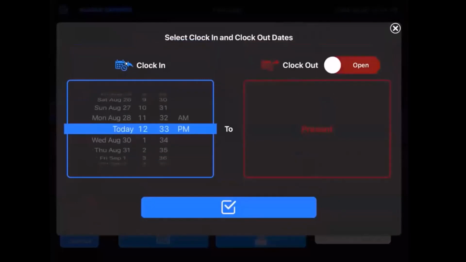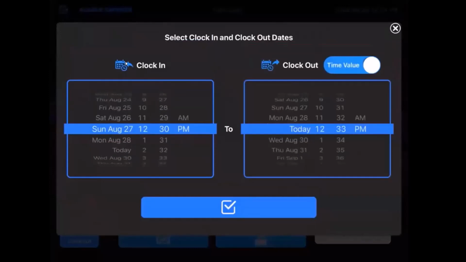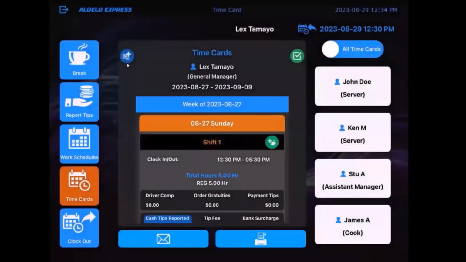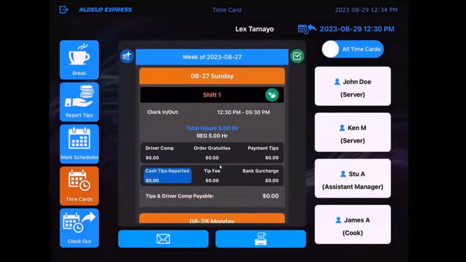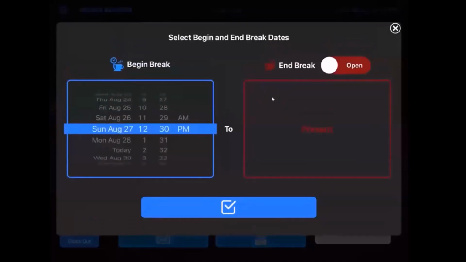And I'm going to select Sunday. And let's say that I clocked in for 5 hours. And then I can click on the checkbox in the bottom. As you can see, I just added the Sunday time here. Now, if I needed to add my break schedules, I can add that as well. So I can click on the green button. And then now I can add my breaks.